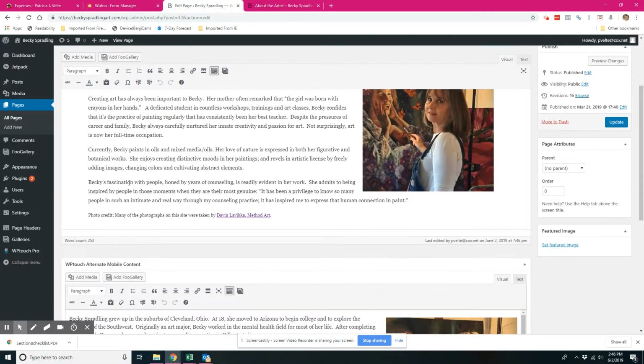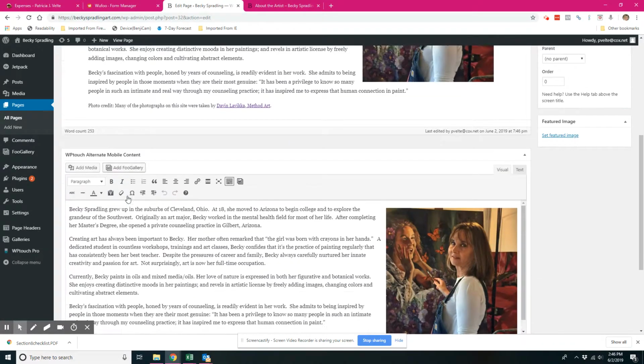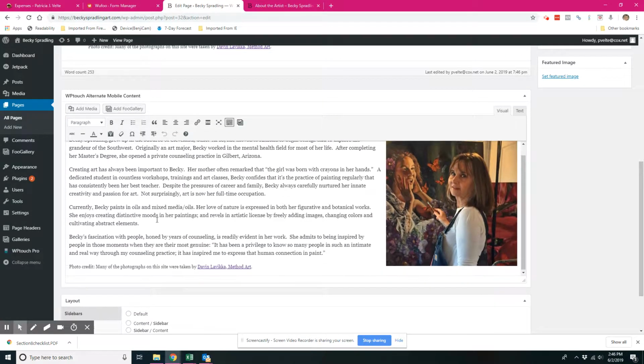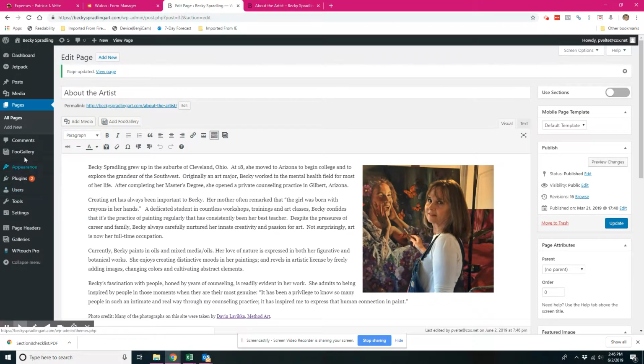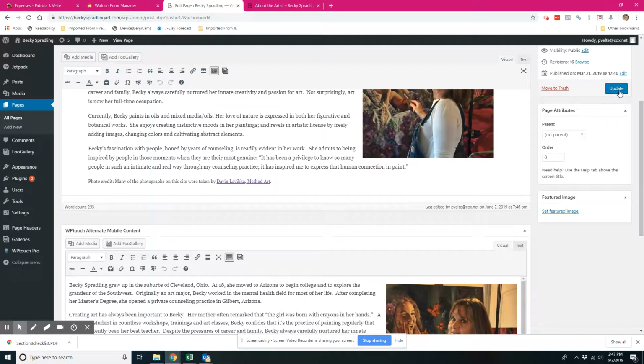Okay, so that's editing the pages. And again, if you edit a page that has mobile content down here, be sure to edit that also. So we're going to get into the area right now of how to add and remove images from your galleries. And again, most of this stuff you can ignore. Most of the stuff on the right you can ignore, except for that update button, which saves things.